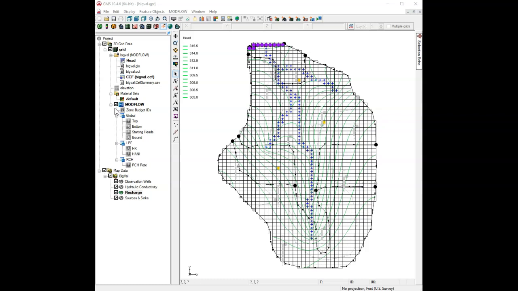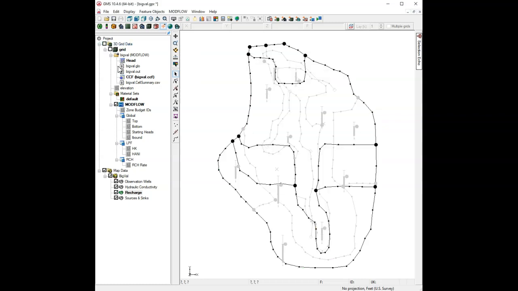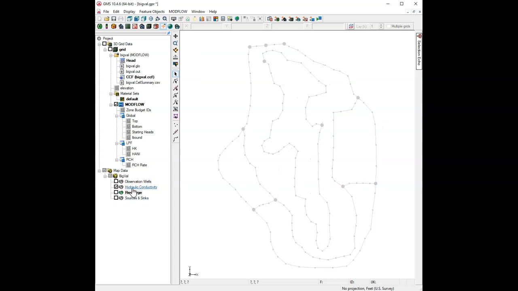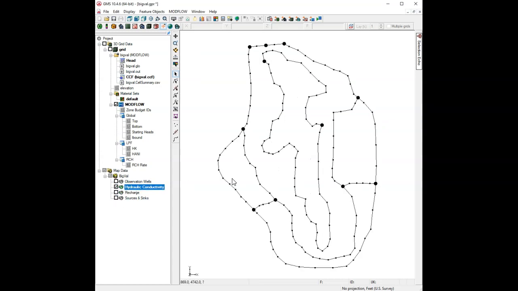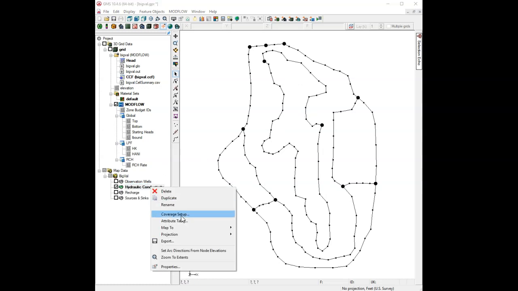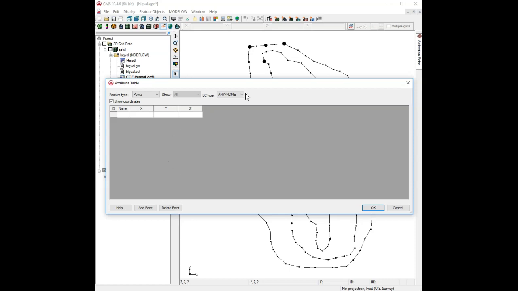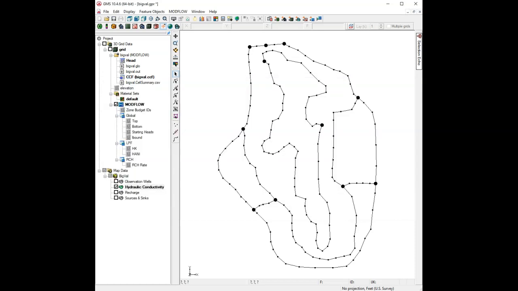And for example, let's look first at our, I'm going to turn off some of these other coverages here. So this is our hydraulic conductivity coverage. And right now, if you look at the attribute table, each one of these has, let's see, polygon. Yeah, they all have a hydraulic conductivity of 2.4. We can use that as a starting value, but we want PEST to control each of these independently.